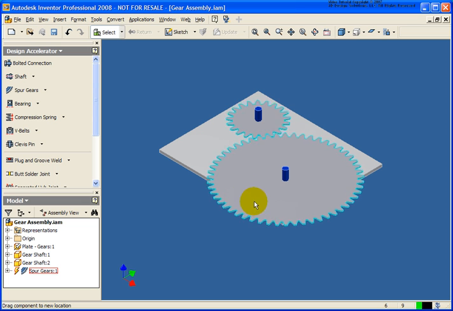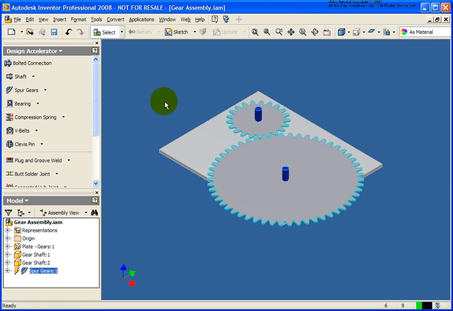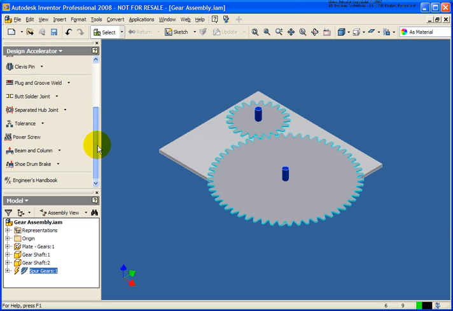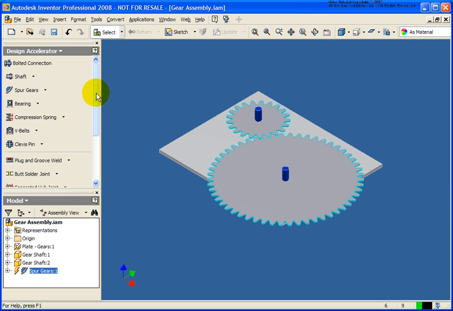I can take those gears and spin them around. Go ahead and experiment with the different options inside the Design Accelerator. It can really help reduce your design time. Also remember, after placing in your components with the Design Accelerator, you can always go back and edit them.